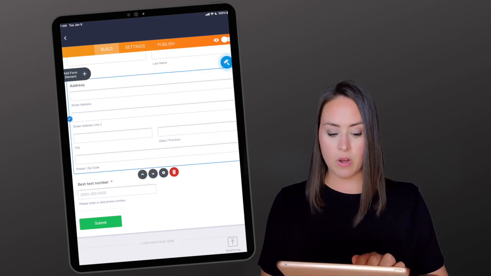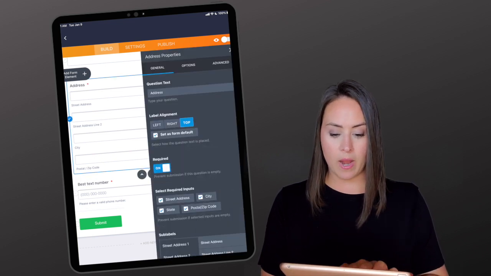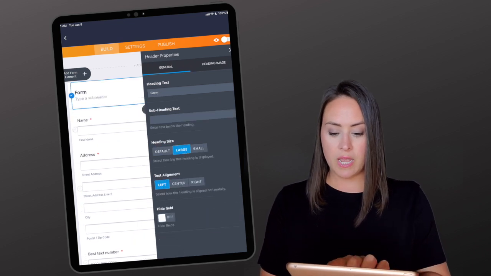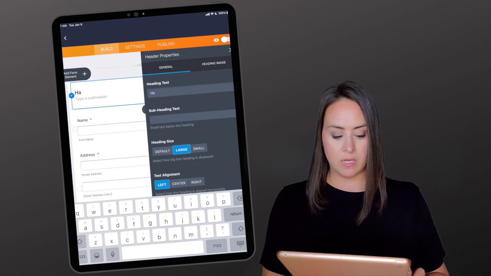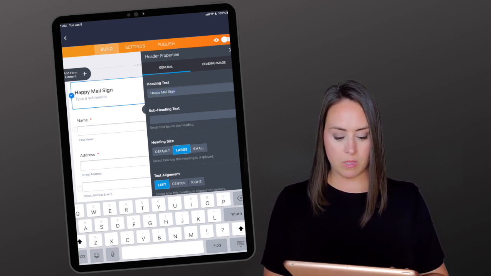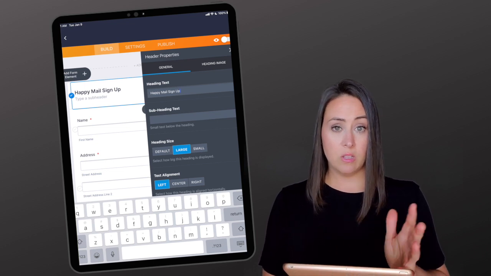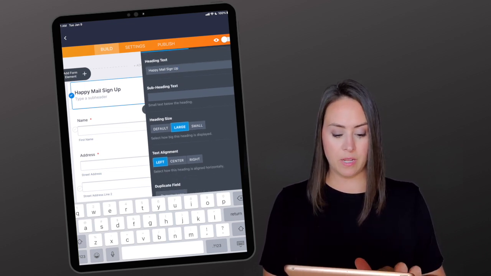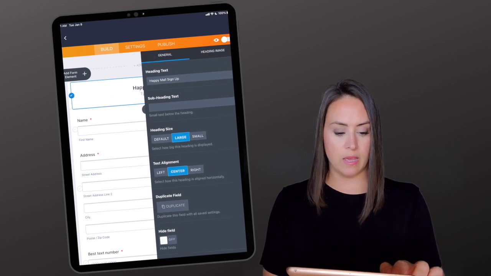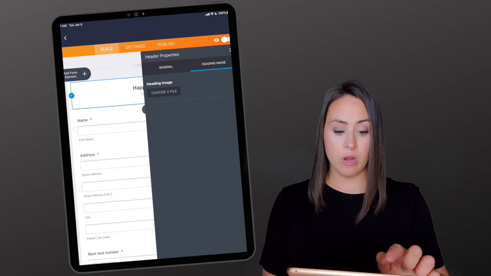So I'm going to go ahead under address. I'm going to make this field required as well, and the name. And let's go ahead and change the name of the form up here. Let's say I'm going to send some people some happy mail. So happy mail sign up. Now for this, it looks like it's all the way on the left. And if we scroll down, we can see the text alignment. We can make it in the center like that. And if we wanted to, we can add a header image as well.